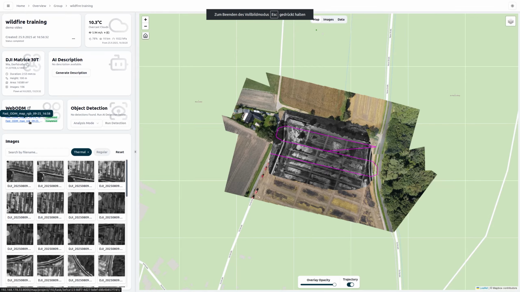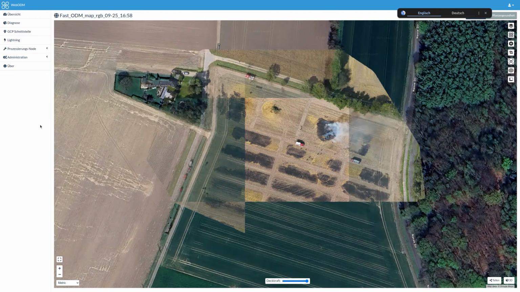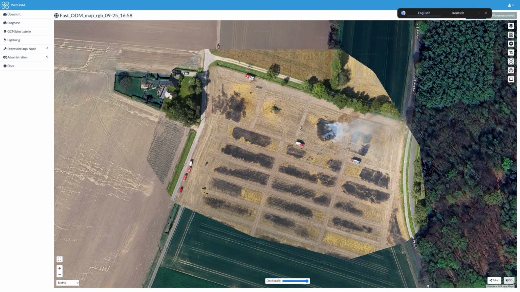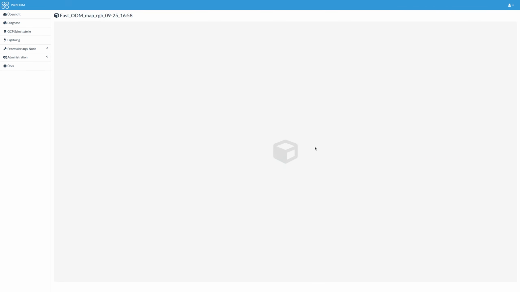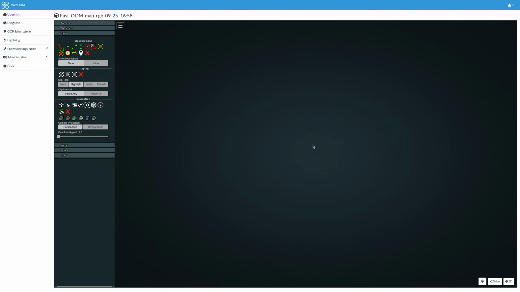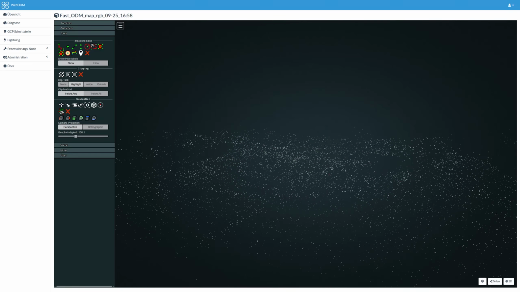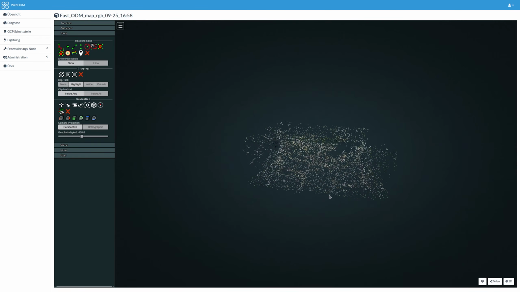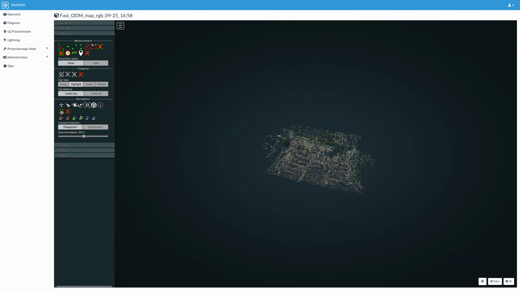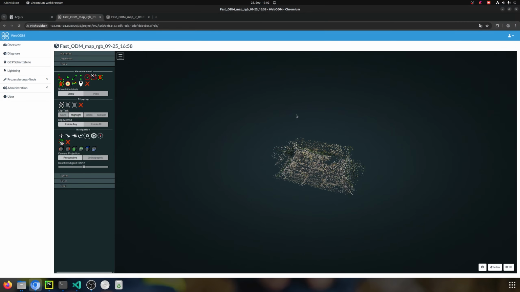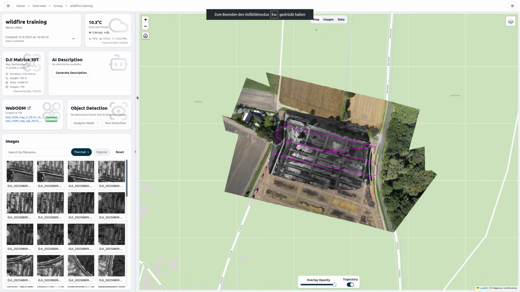We can also take a look at the RGB mapping, and since this is WebODM, we also have the option to take a look at the 3D model. This time we only made the fast mapping, but it gives us a little bit of a point cloud. We could have also created a real 3D model. It would have just taken a little bit longer, and for the sake of this video I thought I wouldn't mind just doing the auto photo. Right, let's go back again and maximize.